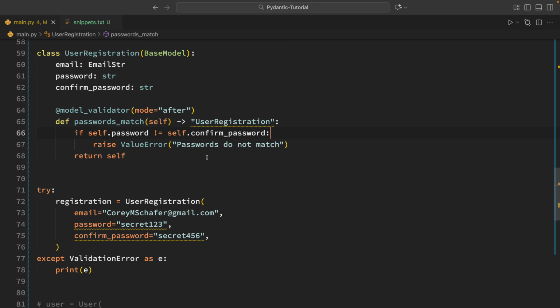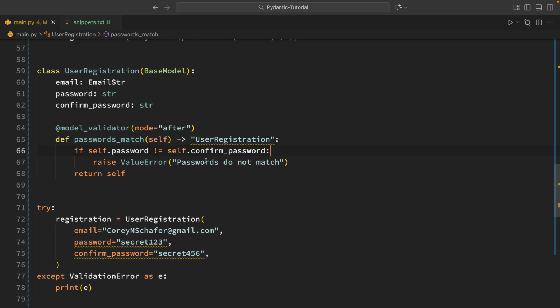Okay, so now let me talk about some best practices for validators. First, you should always return the value, even if you're not modifying it. So the validator should either return the value or raise an error. Second, you'll usually want to raise a value error for validation errors. Pydantic will catch that and convert it to a validation error automatically.